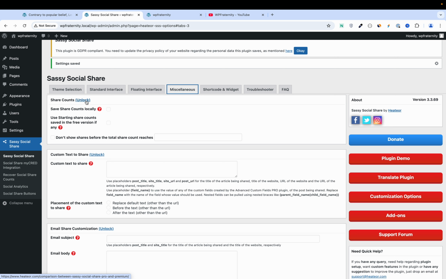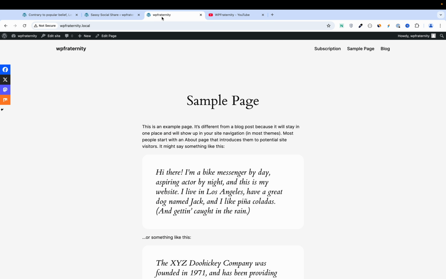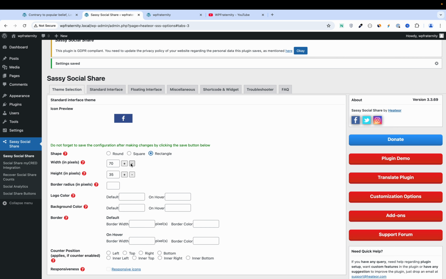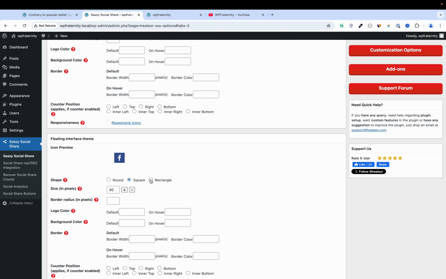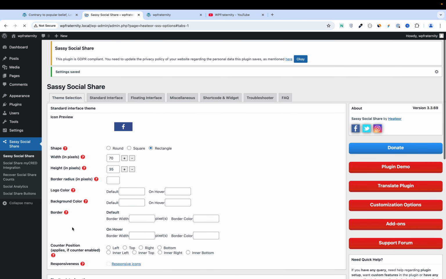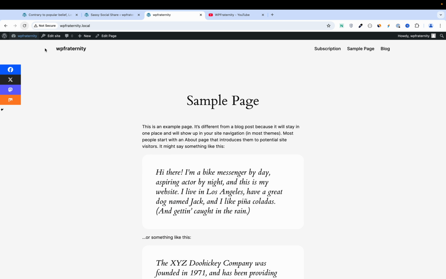Now how can we add the social media share on the WooCommerce product page? Before that, one thing I would like to show is that the social media share icons are showing like this one, for example square. If we want, we can show them in a rectangular shape as floating. So save the changes and go to the page. So this is the rectangle shape. This is how we can change the interface as well.